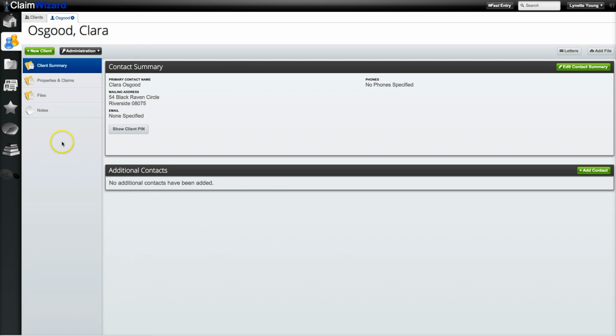From here, it opens up a new client record that you can then go in at this point and add a property and then a claim to. If you need to modify any information here or add any additional information, go to the right-hand side, click on the green Edit Contact Summary button, and enter in what you need.